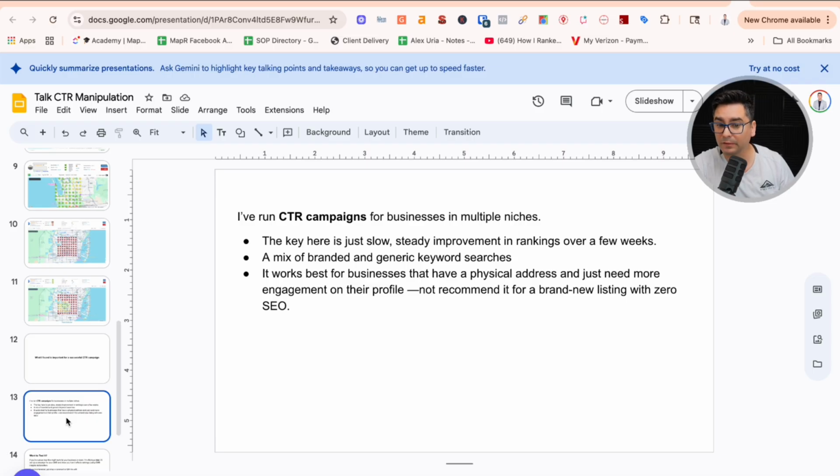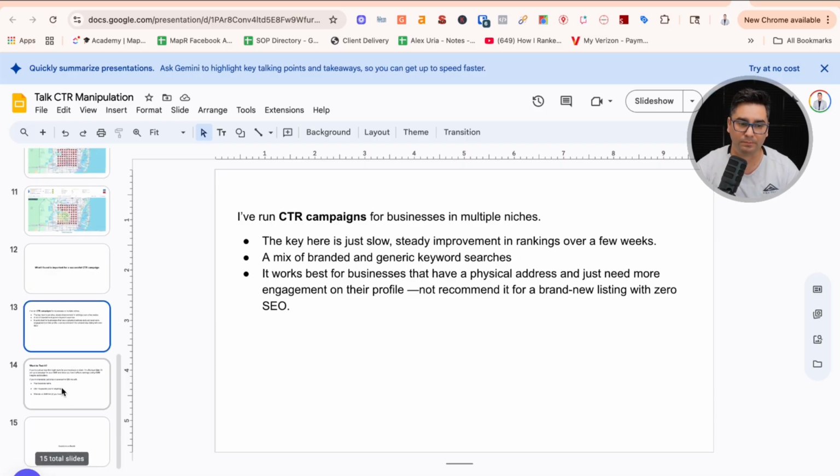And then it works best for businesses that have a physical address and just need more engagement with their profile. So it's not recommended for brand new listings or listings that have zero SEO. If you have no SEO whatsoever, then I do not recommend using it.